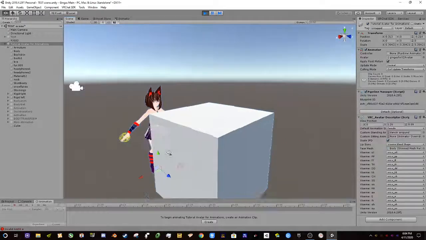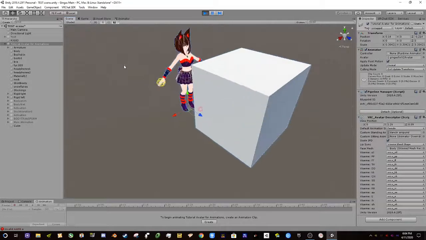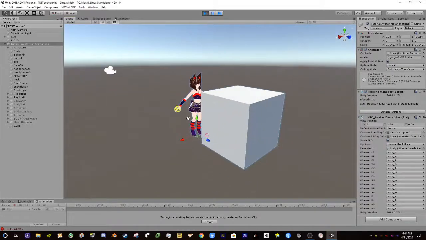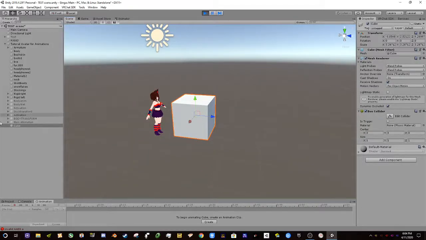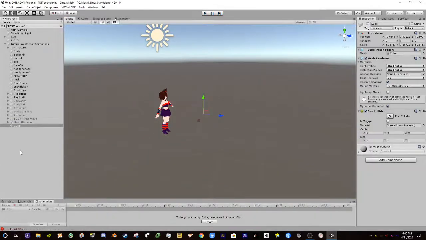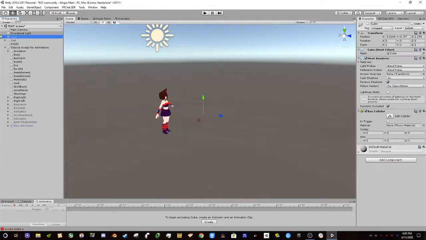So without a rigid body, it's going to follow your camera movement, and it's also going to follow the position of the avatar. So that's why we want to use a rigid body, and it'll stay in place wherever we place it. So to do that, we're going to unplay this. We're going to drag the cube outside of the avatar.